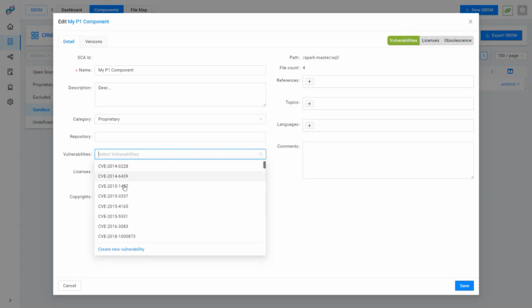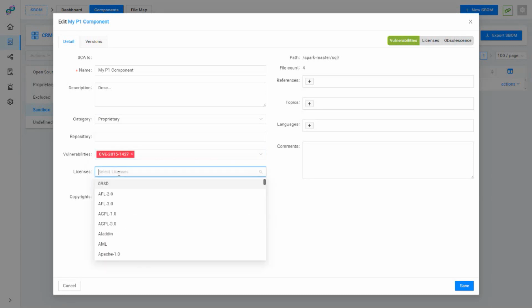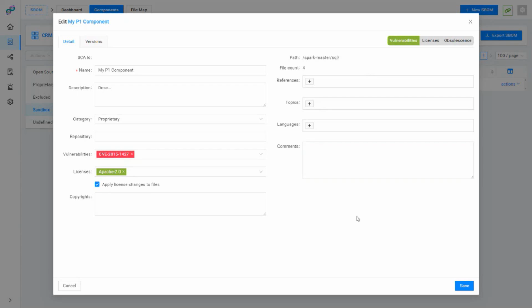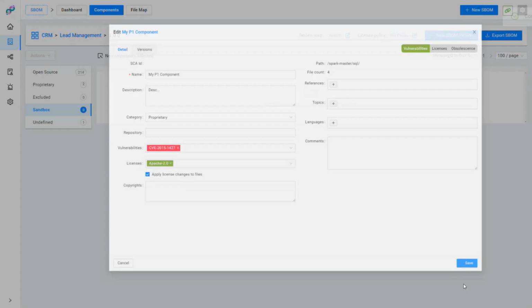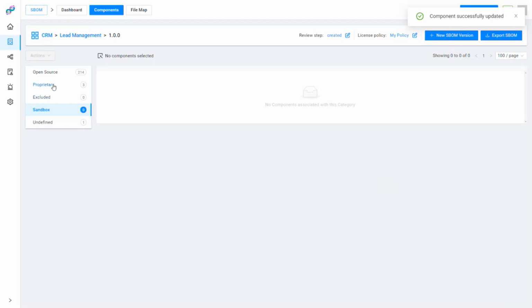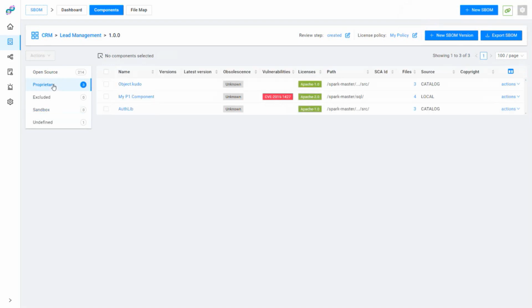I can say, okay, I know that has this vulnerability. This is the license that I'm going to publish this on. I have various options that I can go ahead and save here. And I'm going to go ahead and save that. And now when I click on this proprietary category, I see that I have this new component that I have created that is part of this SBOM.